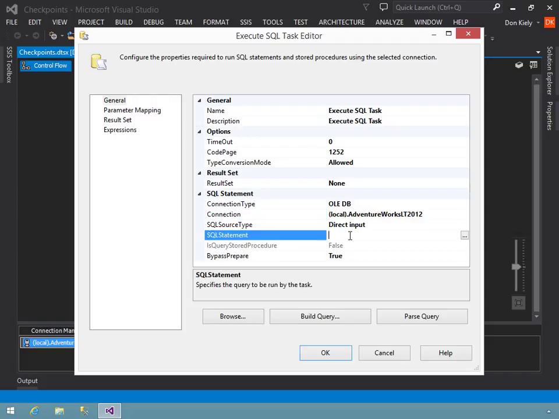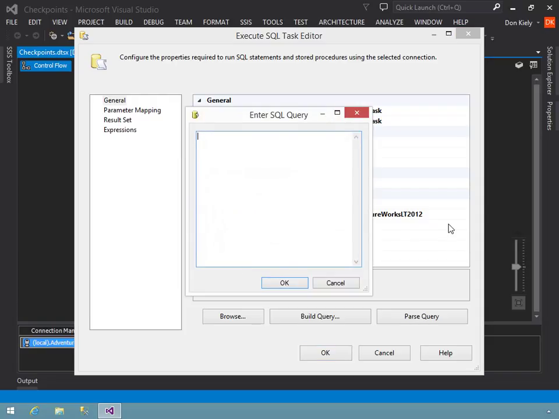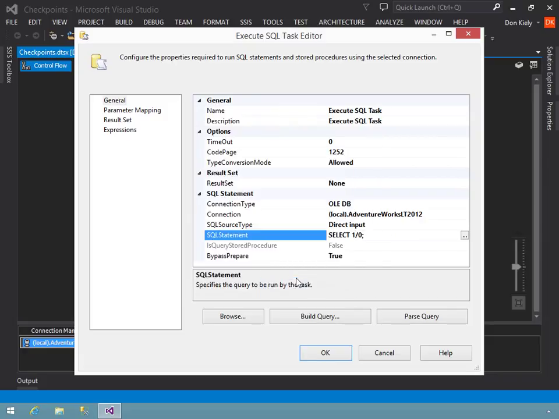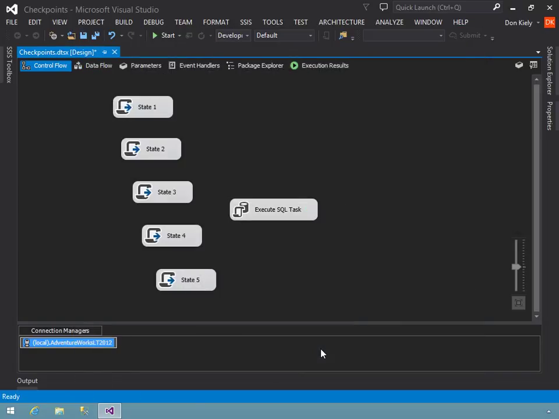All right, then I need to enter a SQL statement. I can either enter it directly there, or I can open up the SQL query box. And I'm going to do something not so great. I'm going to divide by 0. Obviously, when this task executes, this statement is going to cause an error, because you can't divide by 0. All right, so that's configured.